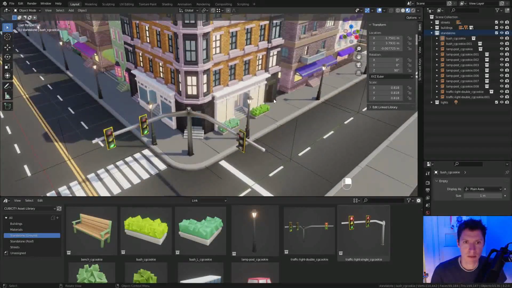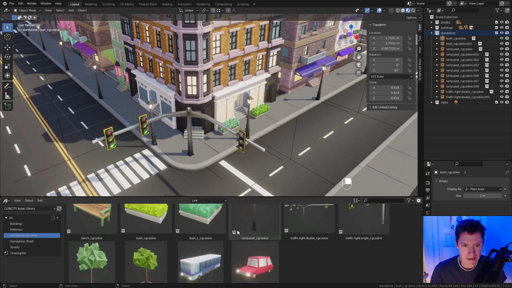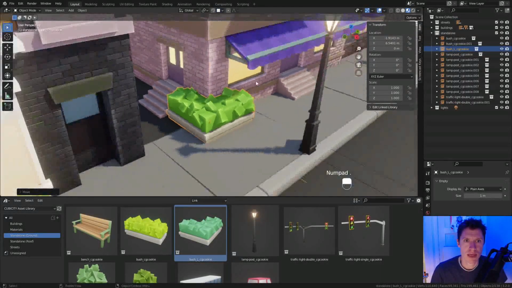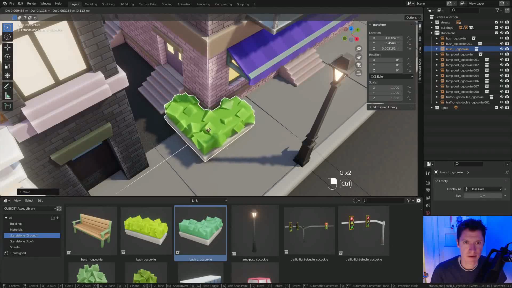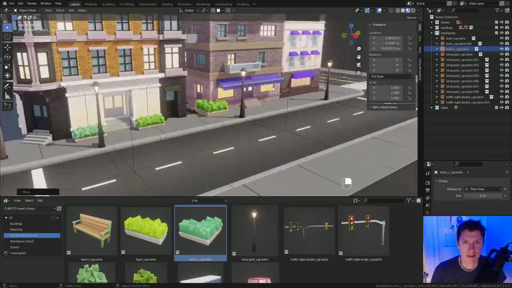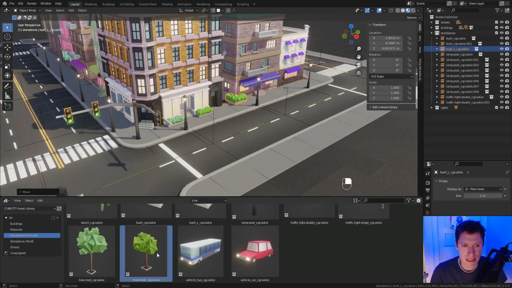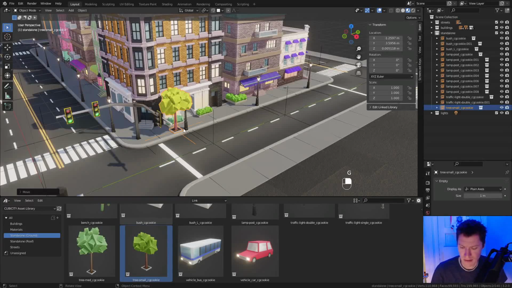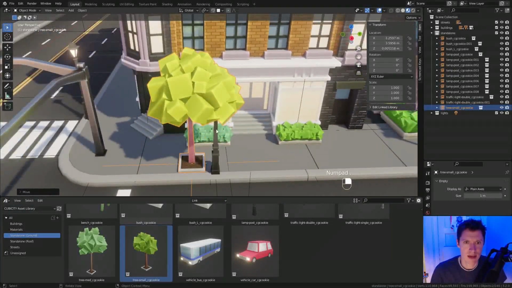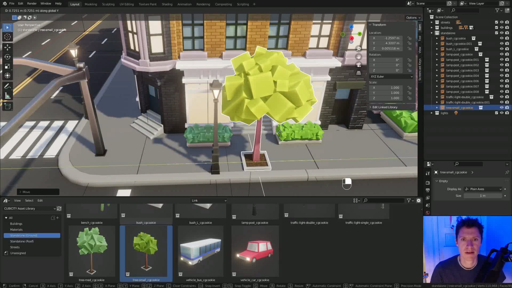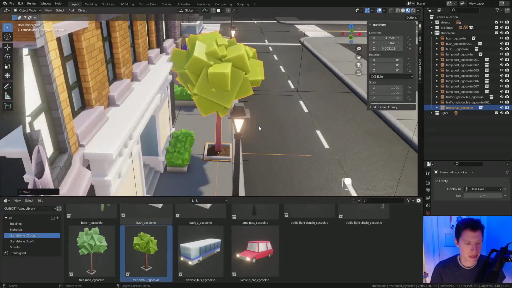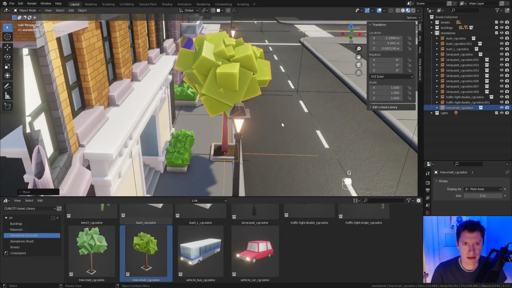Okay, back to population. We added some bushes for some life, and I really like that. Let's add an L bush right around that corner. Maybe switch back to face snapping. That looks good. How about some trees? All right, we'll throw in a small one. And how is the scale feeling? Maybe right here. The scale feels, I don't know, maybe a little bit too big.